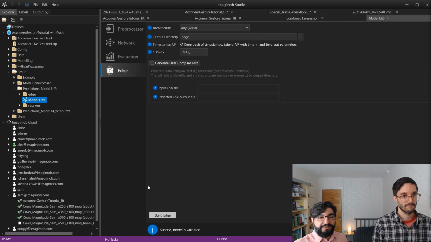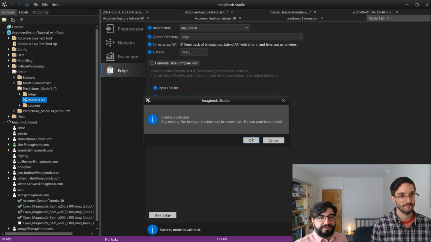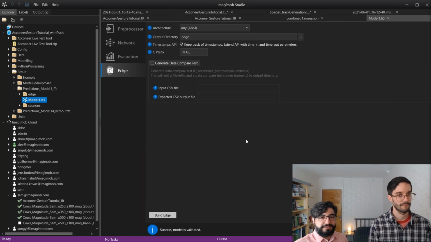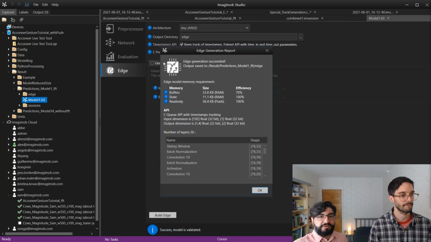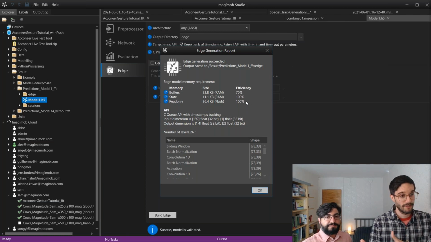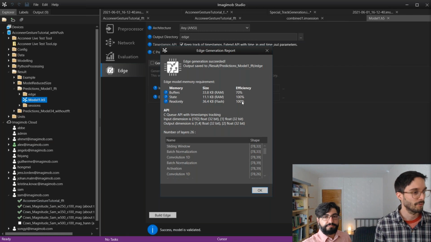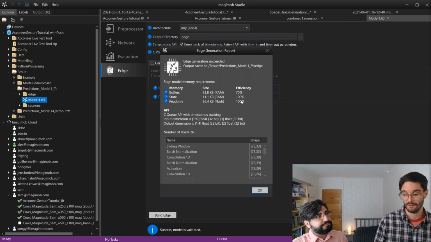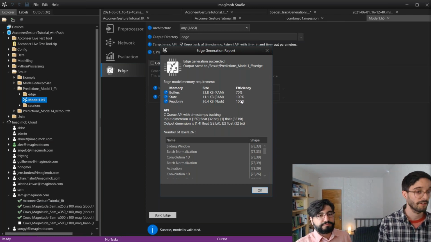So, okay, we have this model. Let's go ahead and build the C code. So we hit the build edge, and now it's complaining that we already have it, but we want to overwrite it. And now we actually finish generating the C code. So here we see what we were talking about earlier. We see the exact memory footprint. So we see how much RAM and flash will be used by this when we deploy it on an actual device later.